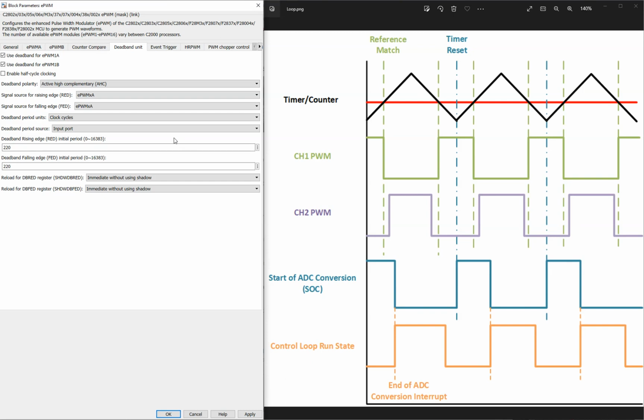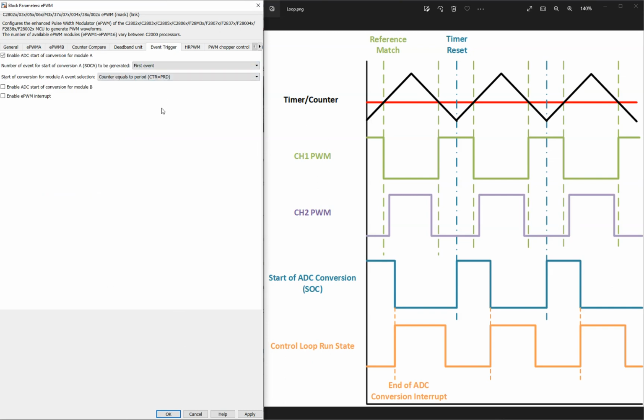So we will configure both PWM1A and PWM1B for the deadband. So whenever there's a deadband, both the channels will be 0. They will not be inverted from each other, they will both be 0. So we want the deadband to be changed from a parameter inside the model, so we configured it to input port, and we give them an initial value that it starts from.